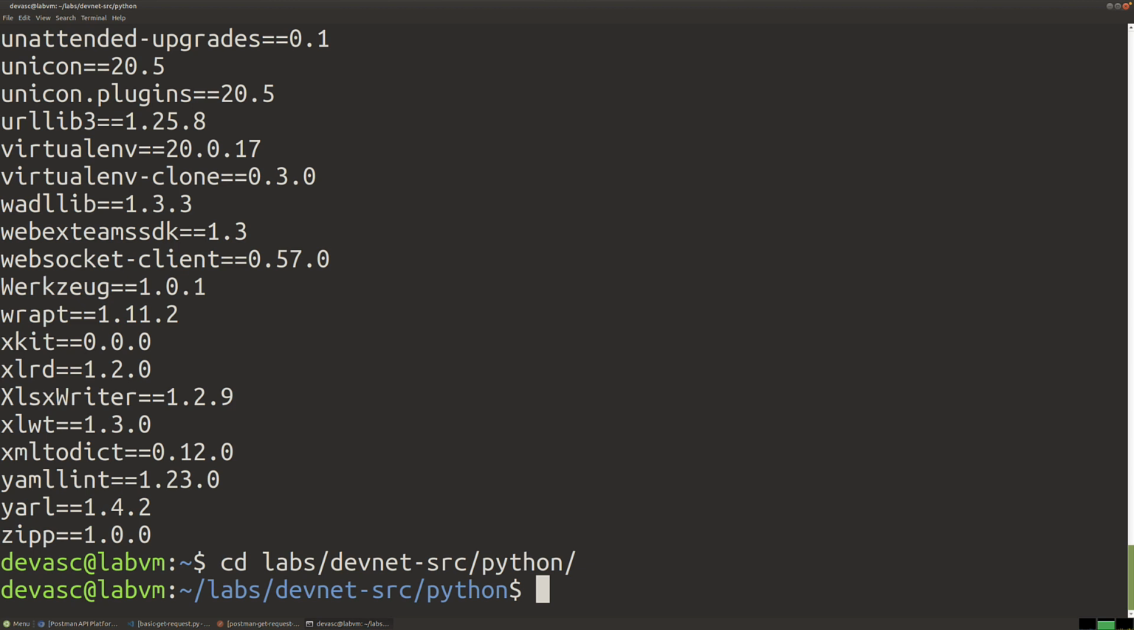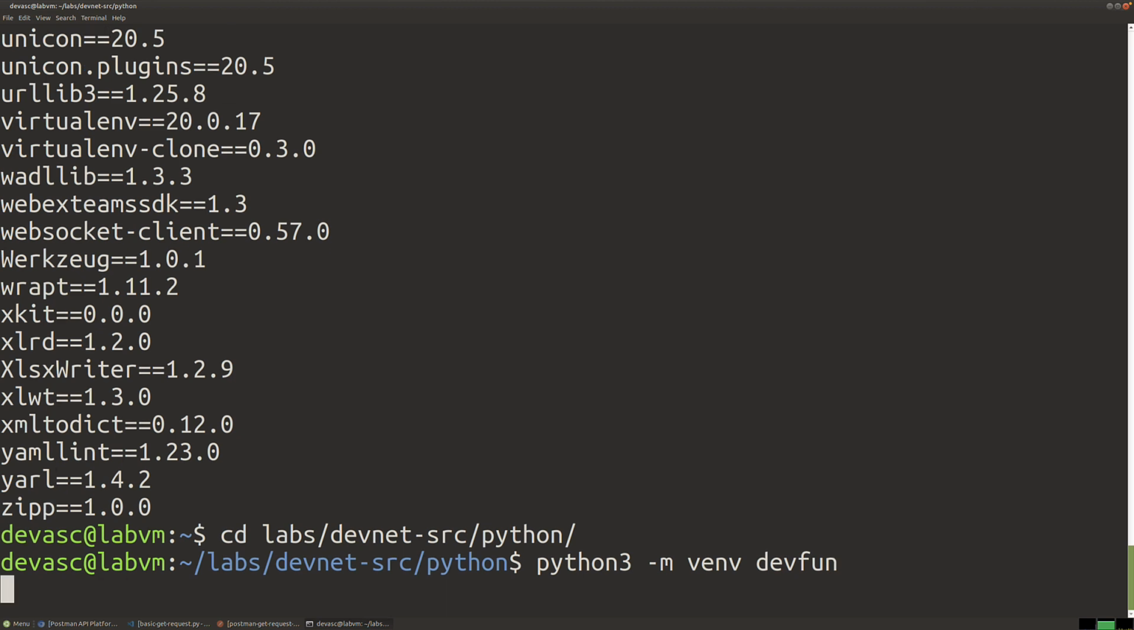And so what they want us to do here is create a Python virtual environment. Well, it's super simple to do that. I'm going to say python3 -m venv, and then we give the name of the environment that we're creating. I'm going to follow along with the lab. They want us to use dev_fun, so we'll go ahead and use dev_fun.